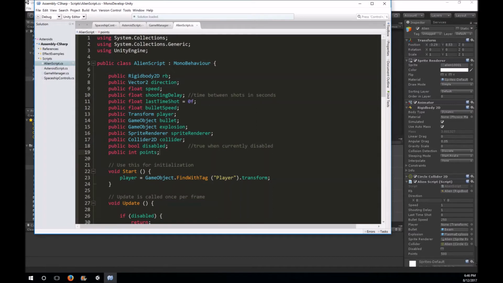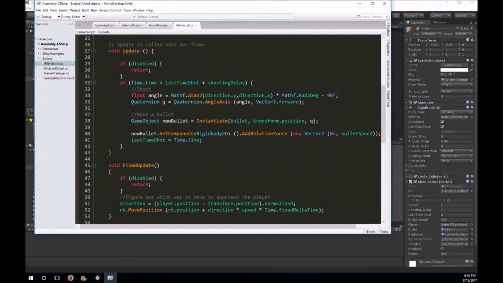We could have the alien, at the start of each level, pick a random number, and that would be the number of seconds he's going to wait before he spawns himself in. So we could do something like that, or we could have the game manager do it. So let's think about this for a second.